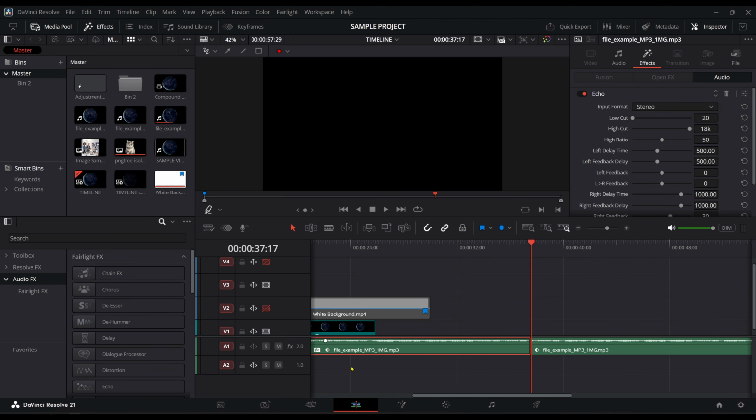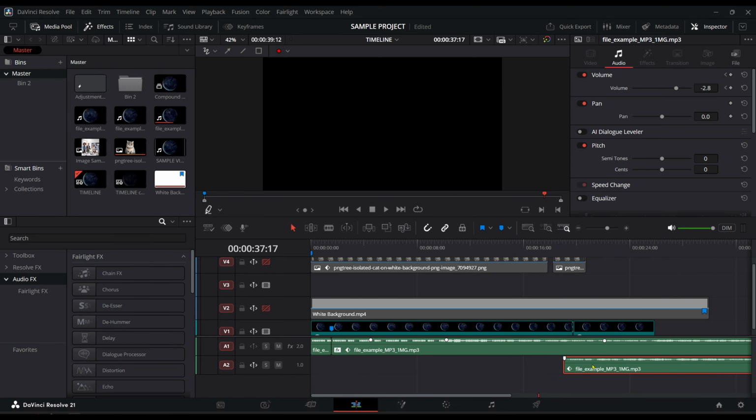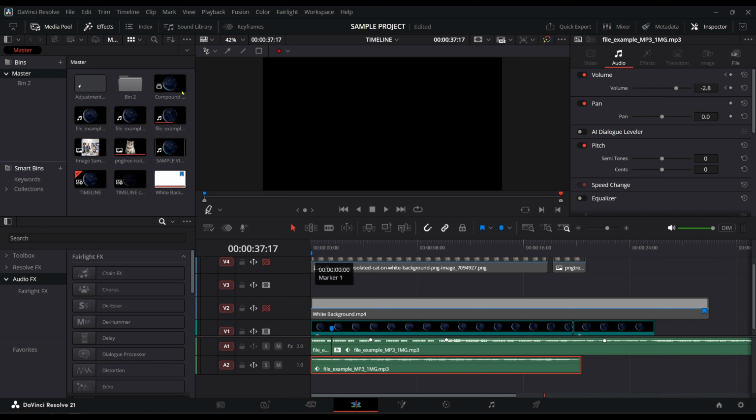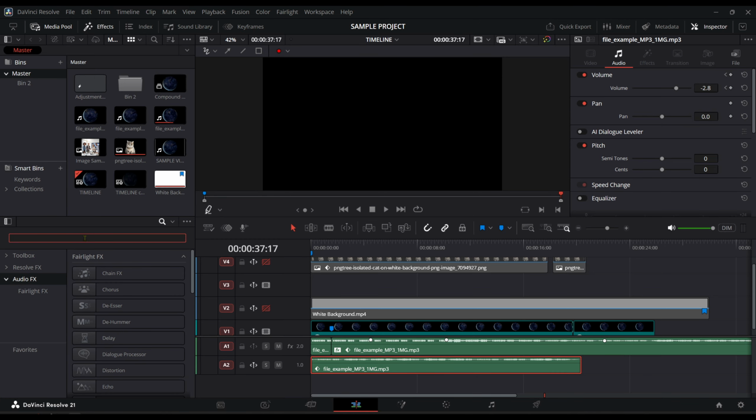To begin, go to the Effects section in DaVinci Resolve and click it to open the tab. This is where you'll find a variety of tools and effects that you can apply to your media. Once the Effects tab is open, look for the search bar so you can find the exact tool you need without scrolling through everything manually. In the search field, type in Noise Reduction. This will bring up the noise reduction effect if it's available in your version of DaVinci Resolve.